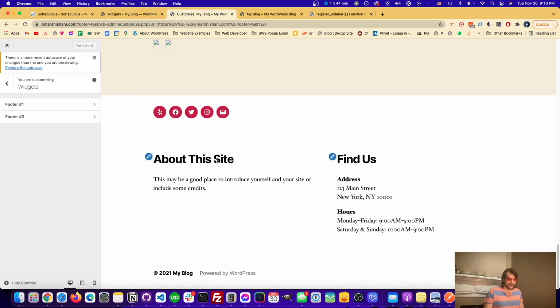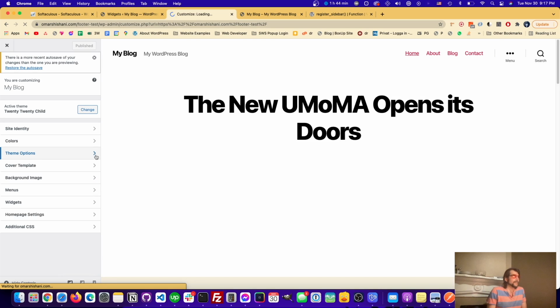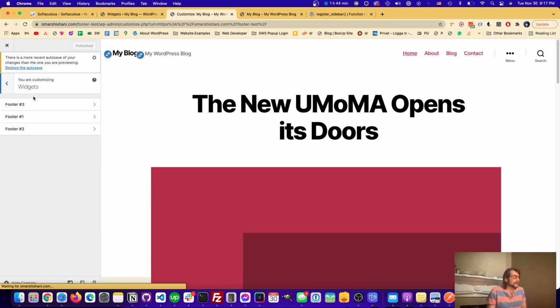So let me go back here, and I'm on that customized page here with our footer widgets. I'm going to refresh, hard refreshing with Control-Shift-R, which sometimes you have to do, but probably not in this case. So now we'll click on widgets, and look at that. You can see here now we have a footer number 3 that's showing up.